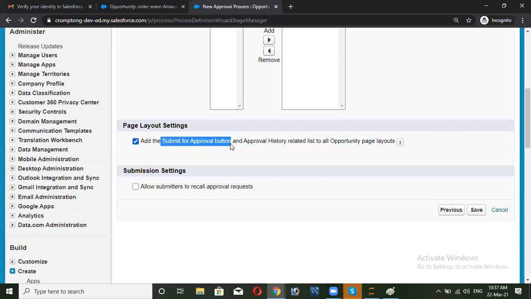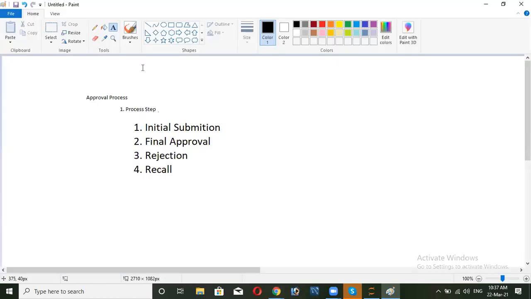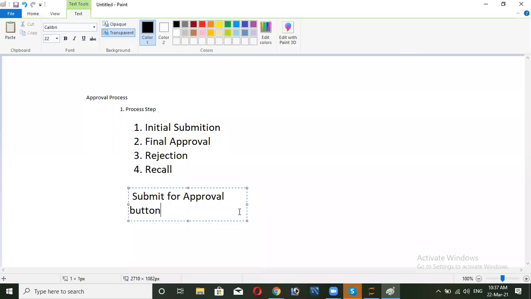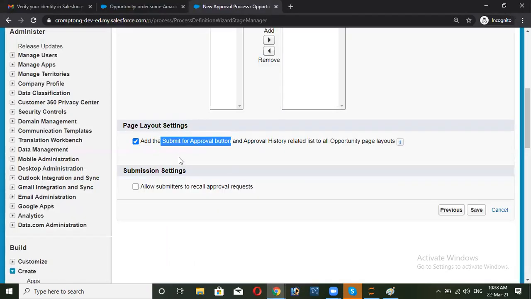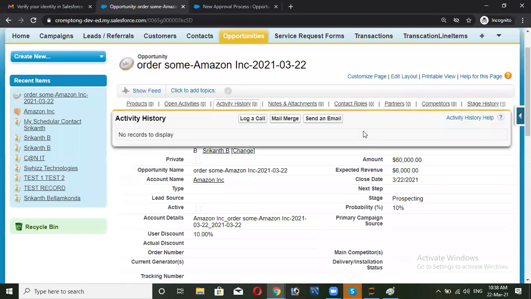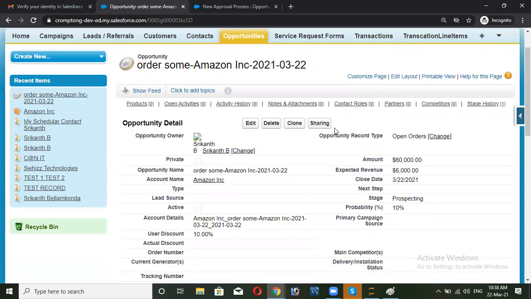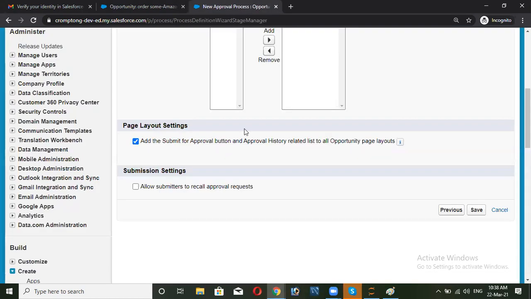Submit for approval button. This is also very important stuff. What is this here? Submit for approval button. When you click on this button, this process will be continued. Okay, to enable this button, you should select this option. When you select this option, this is the record, right? Here you can see the submit button. Right now, are you viewing any submit for approval button? No, right? Because still approval process is not there, and we enable this one.